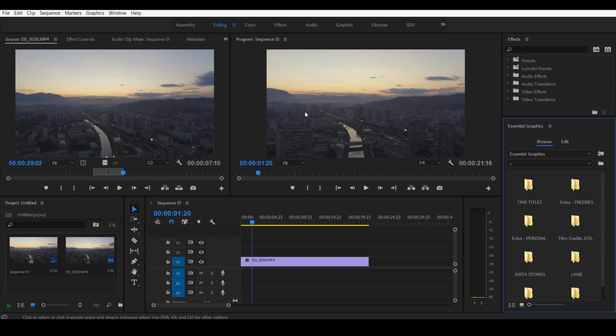I had a problem where I couldn't open Premiere Pro again after trying to import those corrupted files, because this Essential Graphics panel stayed open and the corrupted file was over here in the main screen. So Premiere Pro just kept showing me the error and crashing over and over again.